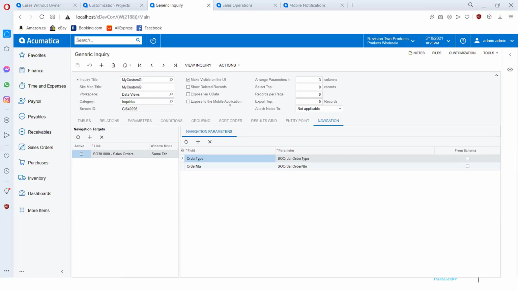One way is by mapping or creating the screen for the mobile application manually via the Customization Project Editor tool, which we will see later today. And the second option is using this checkbox here on the GI screen. If you click this checkbox, it will automatically create the mobile screen and add it to the mobile sitemap for you. So this means that the GI screen will be accessible in the mobile application right away.